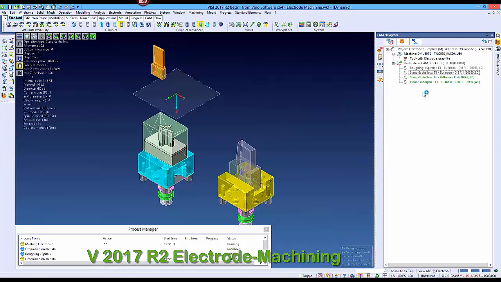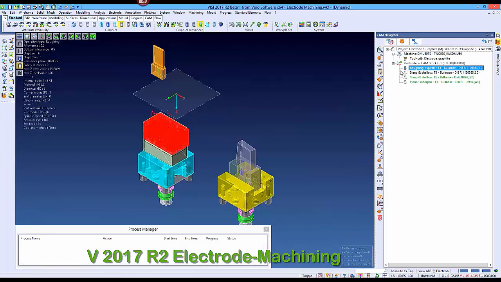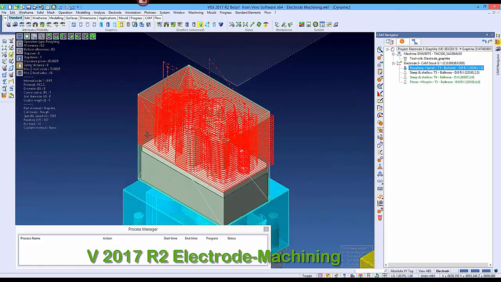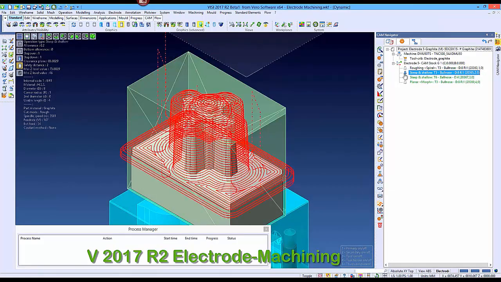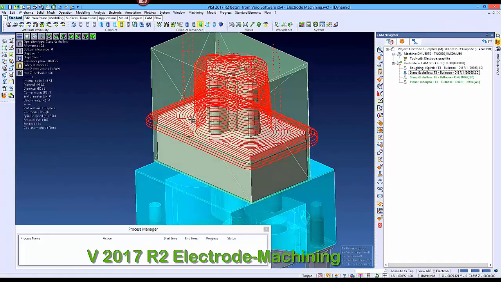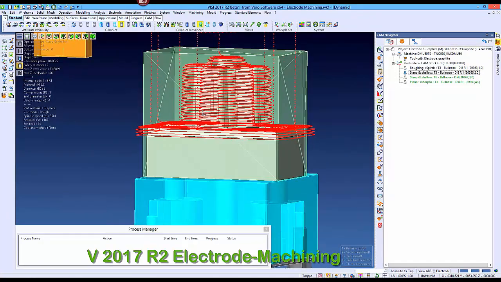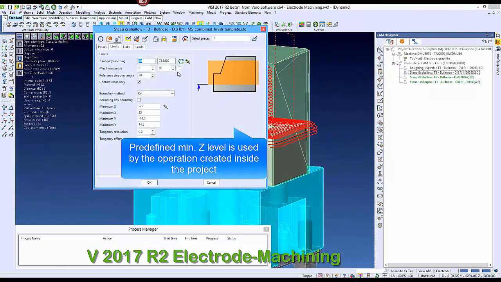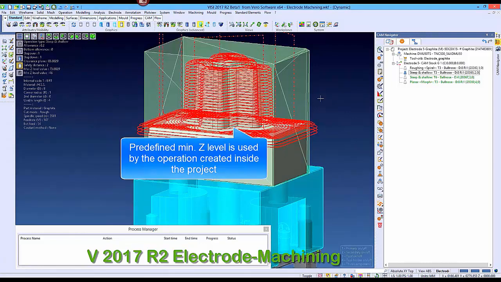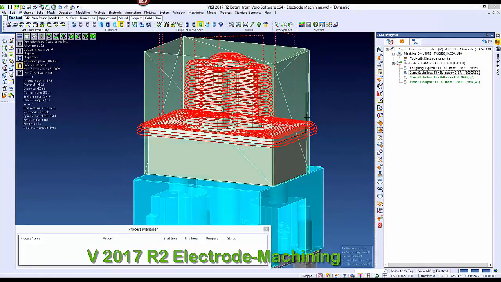So we can take some of these predefined operations and start building them. We have a roughing spiral, steep and shallow. The predefined minimum Z is used by the operation, as you see here in the steep and shallow with the minimum Z range.